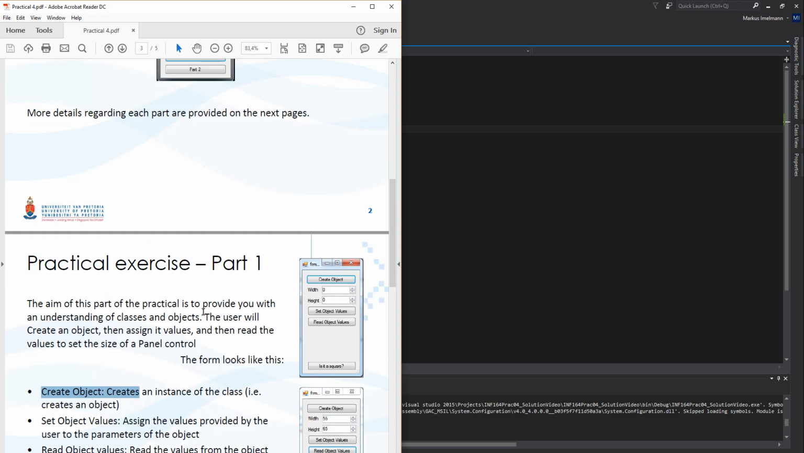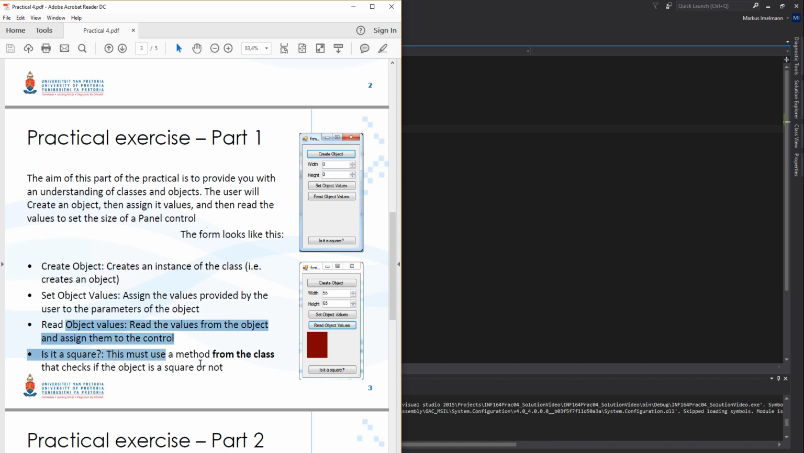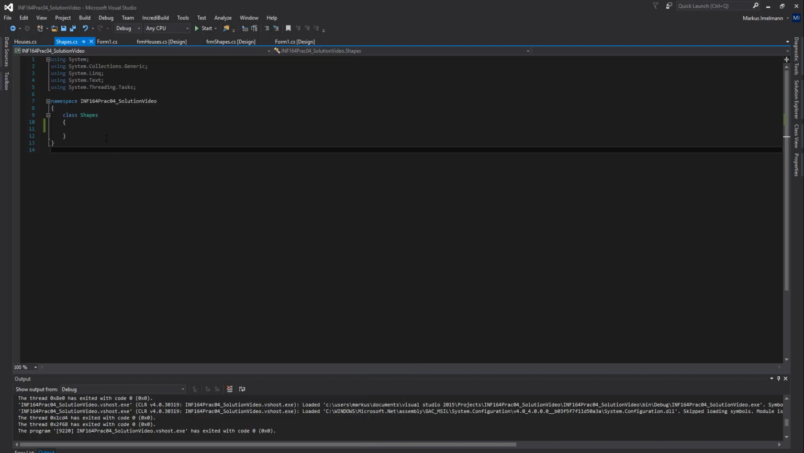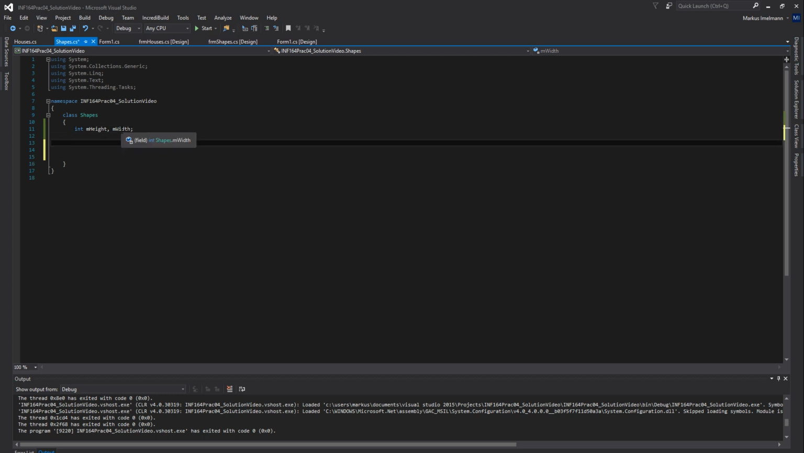It doesn't tell you specifically, but because we're working with squares and rectangles, we know we're going to need an int height, which we need to name m height, and an m width. For this we need to create what they call our getters and setters, which is our properties.